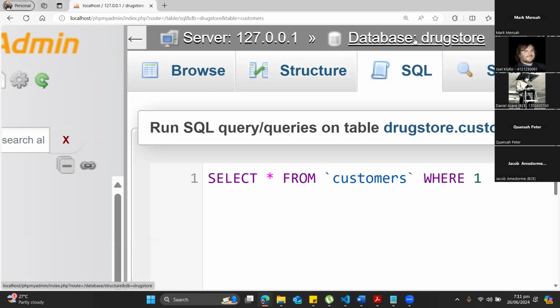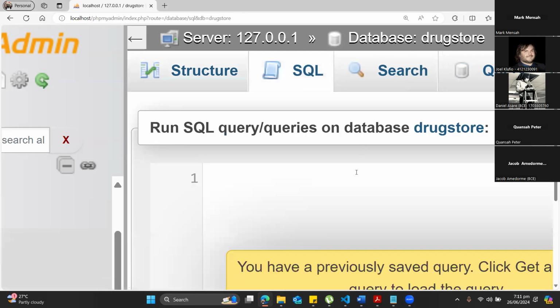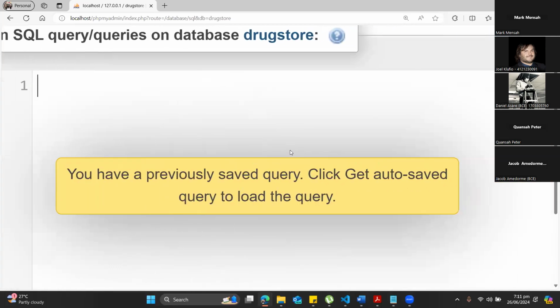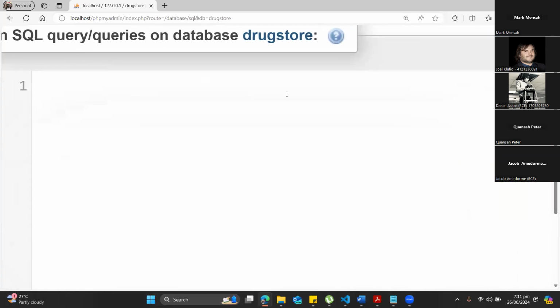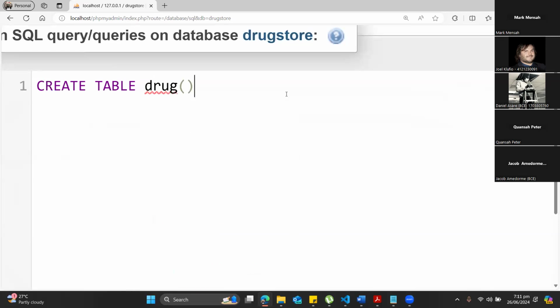And then I'll make sure I'm clicking on the database, click on the SQL statement. And then in here, I will type in the SQL statement I want to use to create the table called drug. So remember, I have to type the keyword create, the keyword table, then the name of my table, which is drug. I bring my parentheses so that I can enter the various columns in the table called drug.